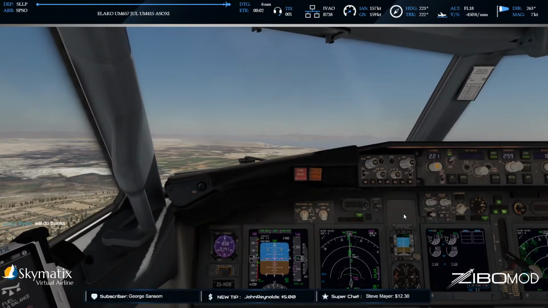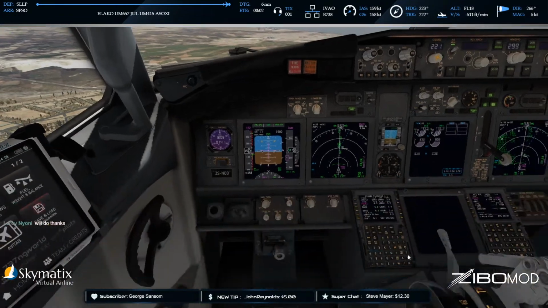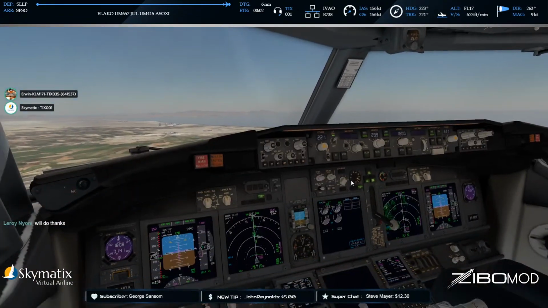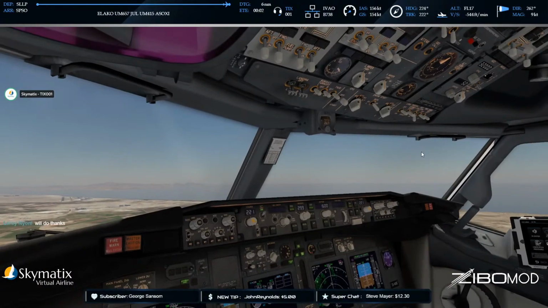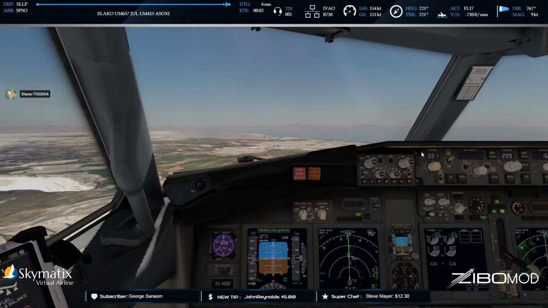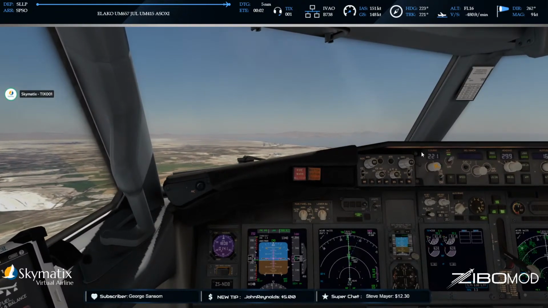Landing rates, 1. Right, speed brake armed, packs on, auto brake set, lights. Linda will handle the rest. Let's go. Flaps 30 set. Landing rates, 135. Woo. Don't know, man. No, we'll see.